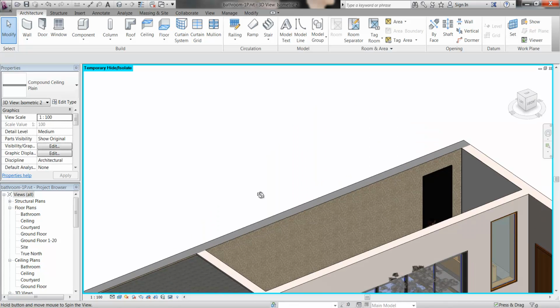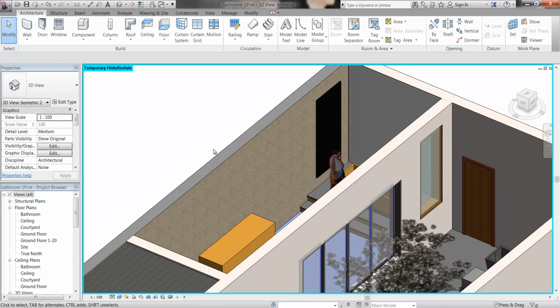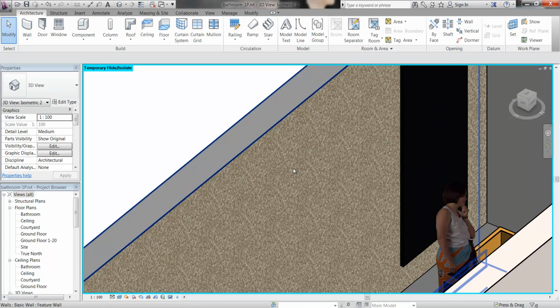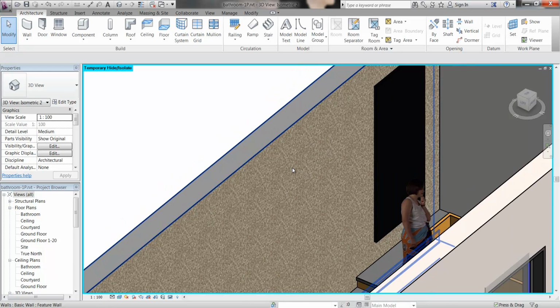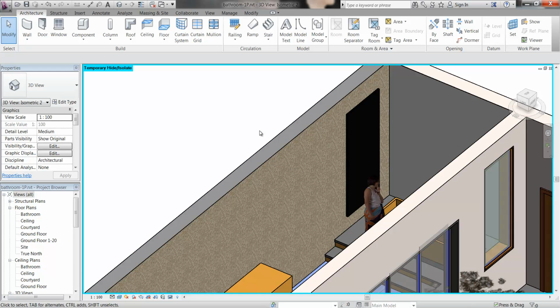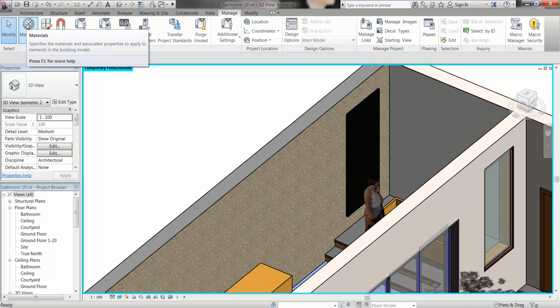So now I have this wall here that I want to give my material to. It's already got one, but that's okay. We're going to make a new one. So these are the steps. On the Manage tab, you need to go to Materials first and make that material.